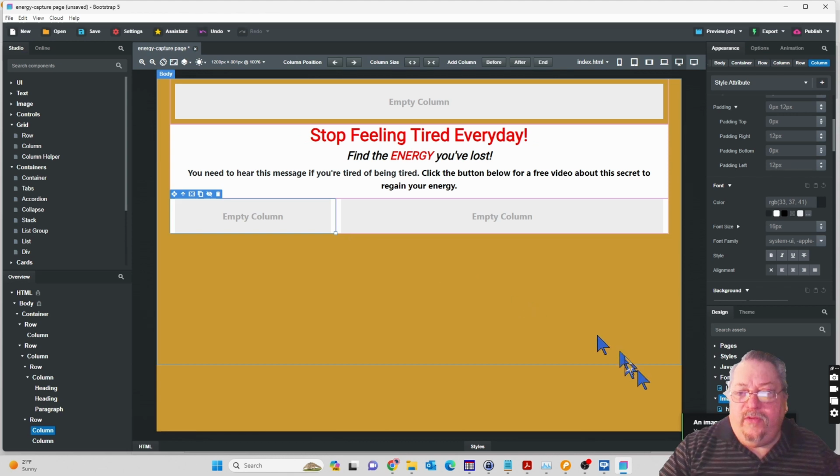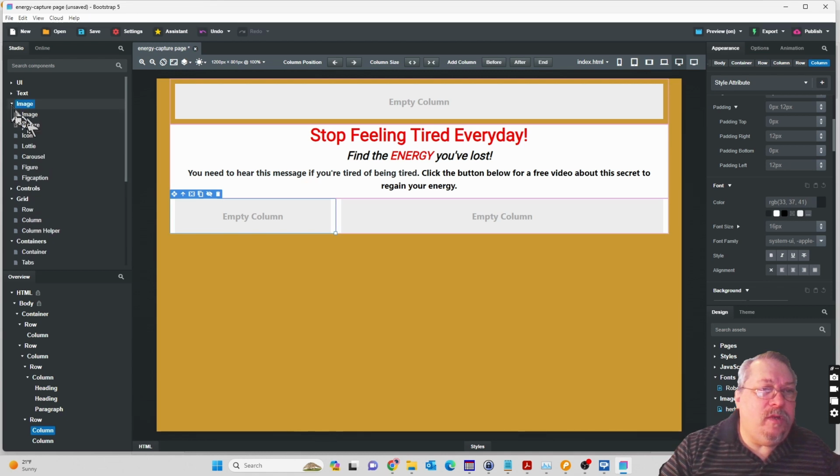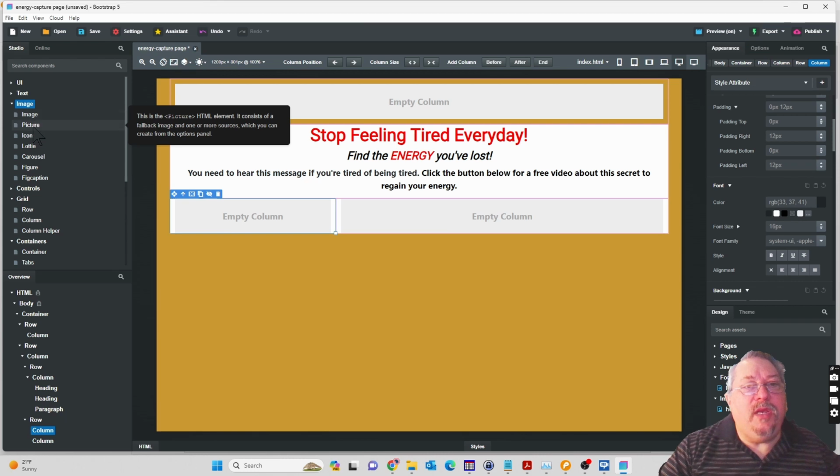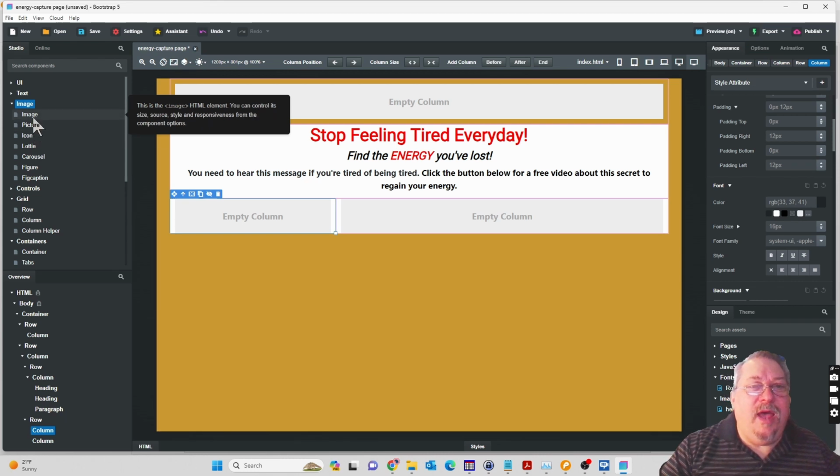Give it a second. There you go. You got that image. You would think you could drag it over here and drop it, but you can't. So what you have to actually do is come up here to an image. And what's the difference between an image and a picture? Not really a lot for what it is that we're doing. But image is the standard HTML element.